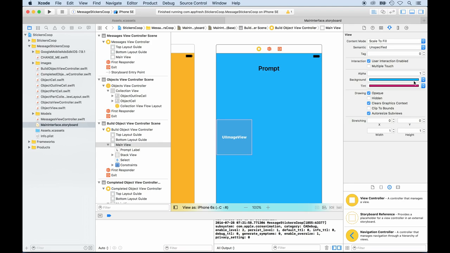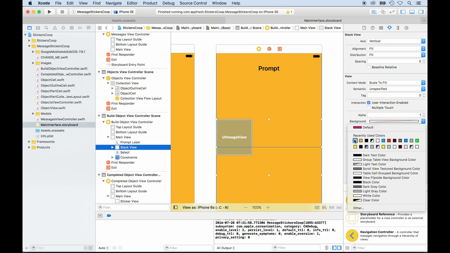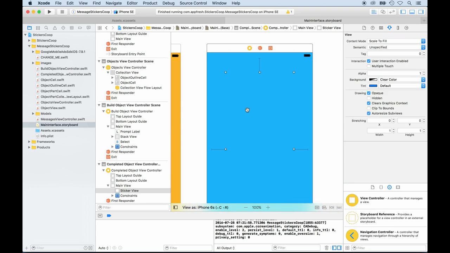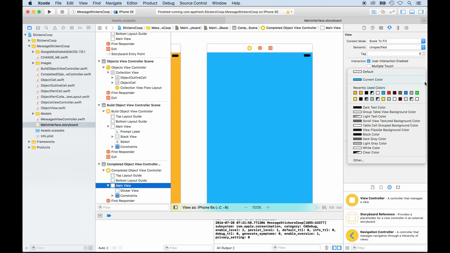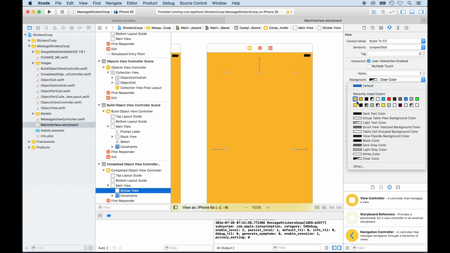Alright, so select the background. As you can see, I'm just changing them all so that you guys can see it better. Stack view, same thing, we're going to change the tint. Alright, so I'm just working with the background and the tint. Then the last view is this one, which is the completed object. We'll look at the main view and change the background to this orange color. And sticker view, we change the tint as well.